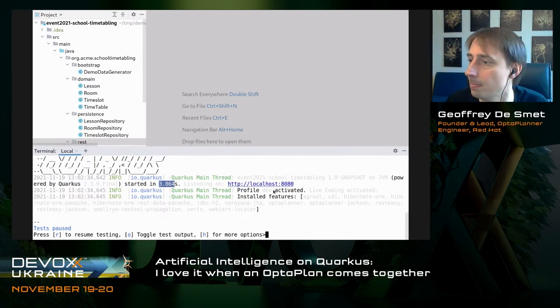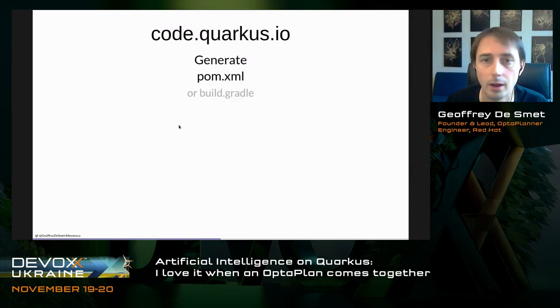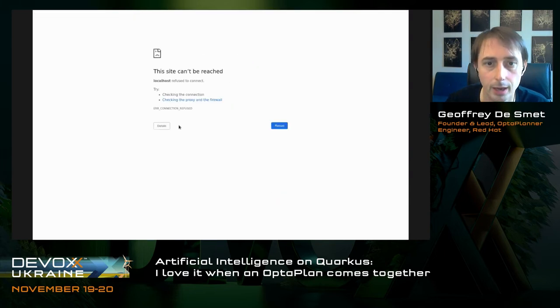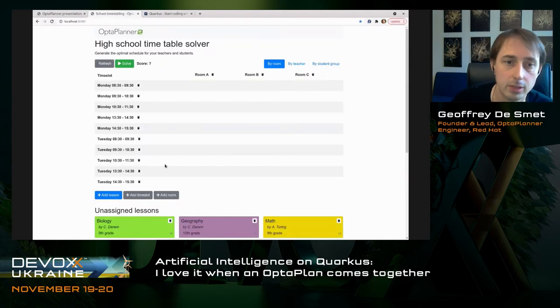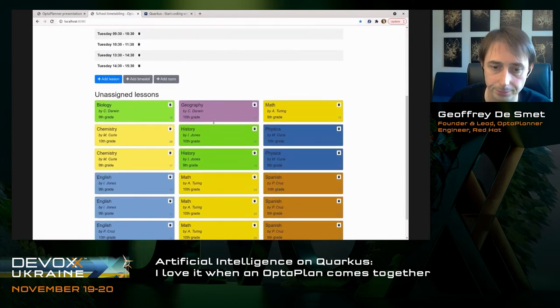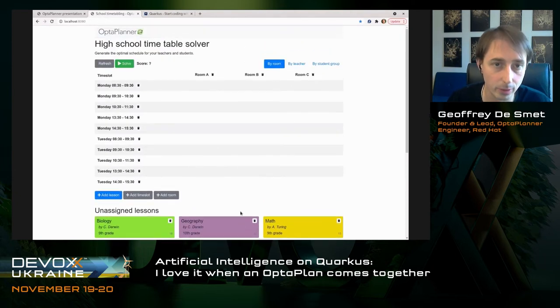And anyway, let me just jump to the application here. So this is localhost. When I refresh, I have the application here. You can see I have a number of time slots, number of rooms, and number of lessons. So that's the application that I've already written. And when we click the green button, well, that code is not implemented, so we'll get an error, right?